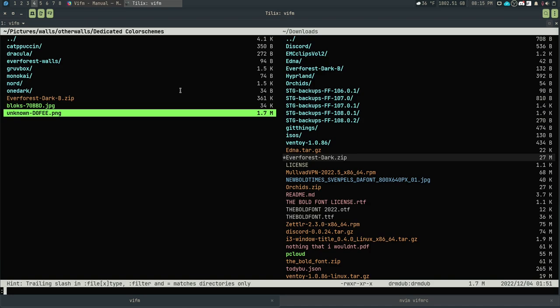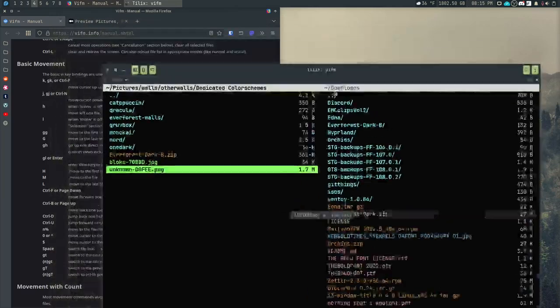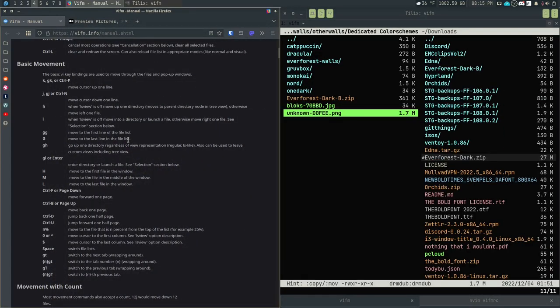So the basic idea here is that it's as Vim-like or Vi-like as possible. And that's good if you're a big Vim user, because you don't have to learn a ton of new keybindings. So let me show you some of the other keybindings that are here. This is the man page for ViFM, and the basic movements, as you can see, are just the Vim movements.